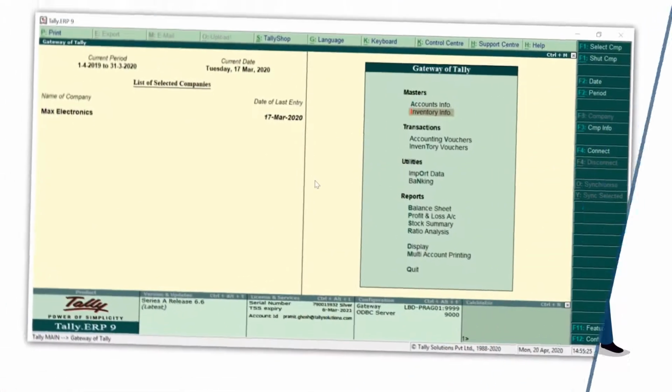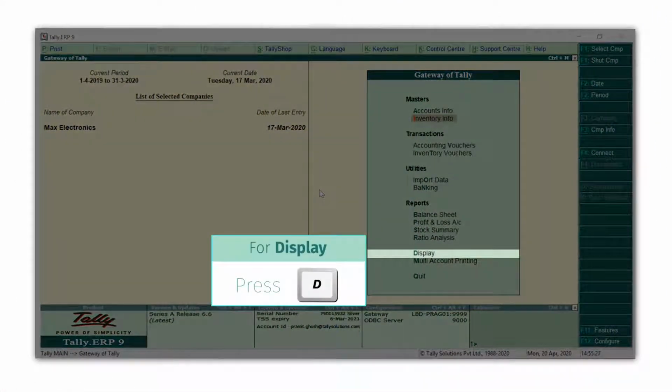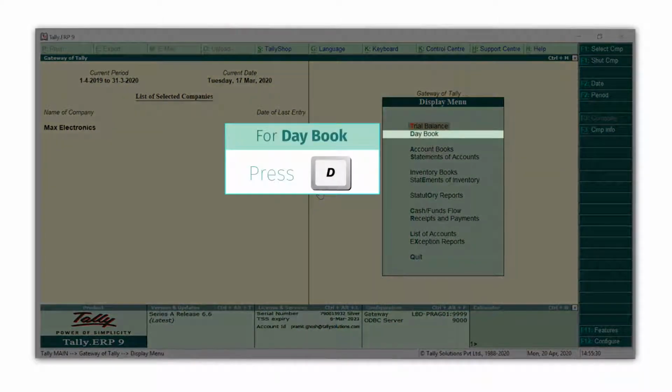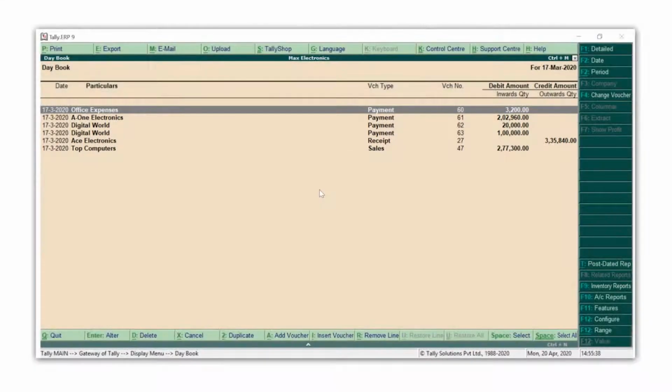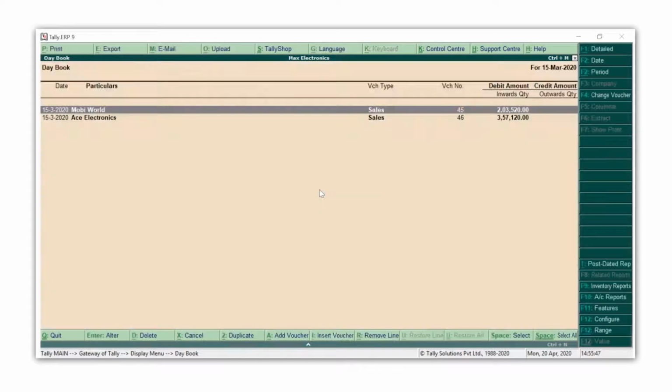activities. To view your daybook from the gateway of Tally, press D for display and again press D for daybook. Here, you can see all the transactions recorded on the current date. To view transactions of another date, say the 15th of March, click F2, enter the date, and there you go.